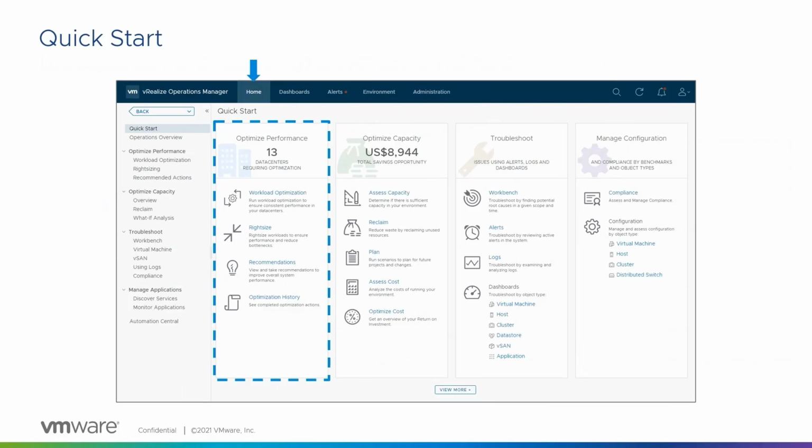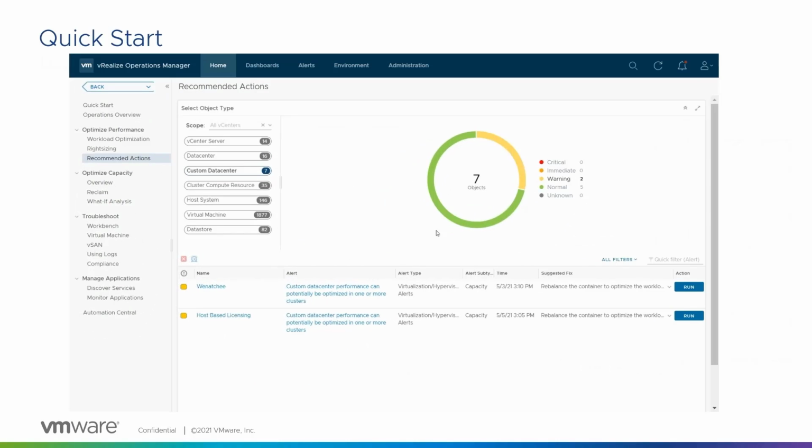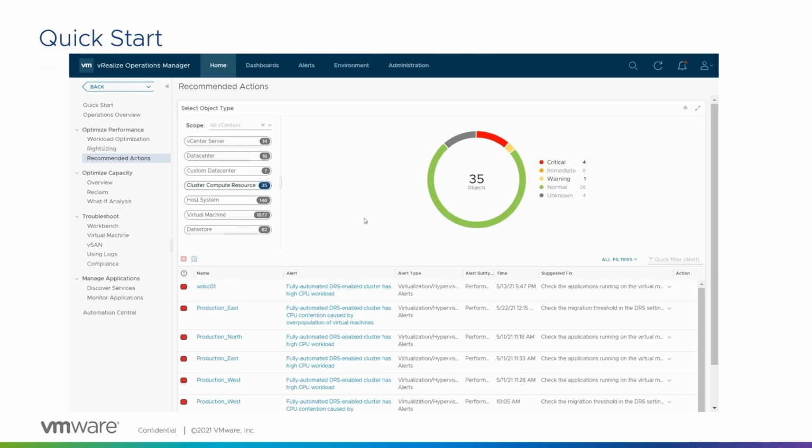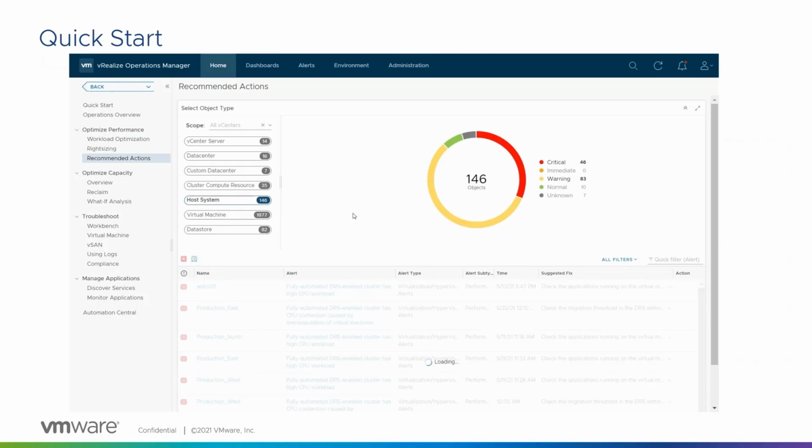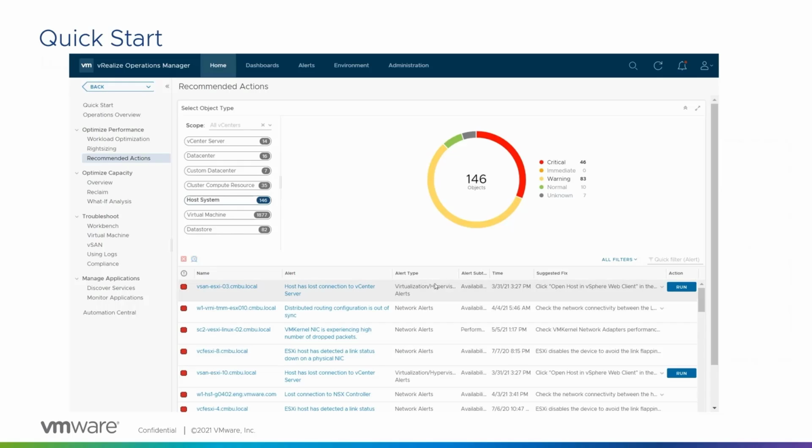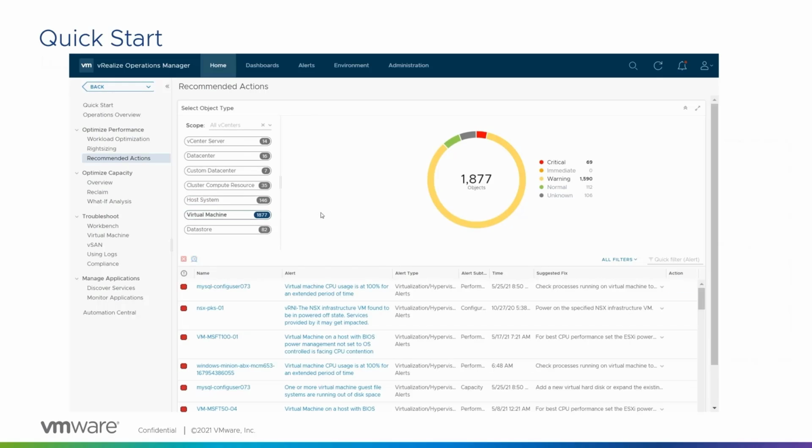Recommended Actions allows you to look across the entire environment that's being monitored by vRealize Operations and look for opportunities to improve performance and address any critical issues. So for example, we can look across our clusters and see if there are any clusters that have high CPU workload, or maybe there's some contention. Look at host systems and see if there's any configuration issues, or maybe there's some networking issues with our hosts.